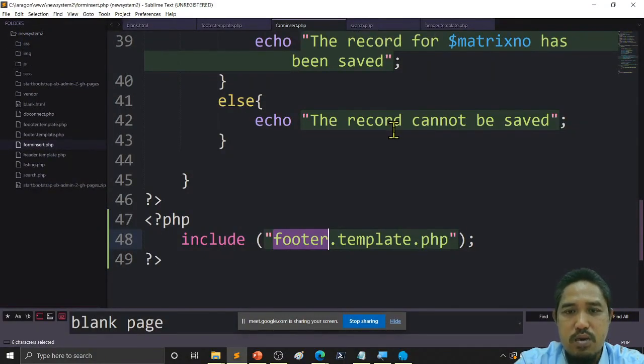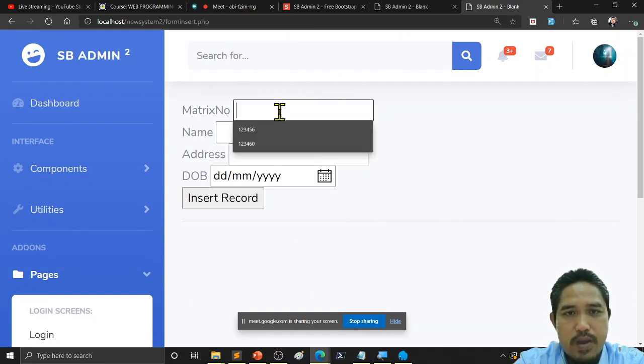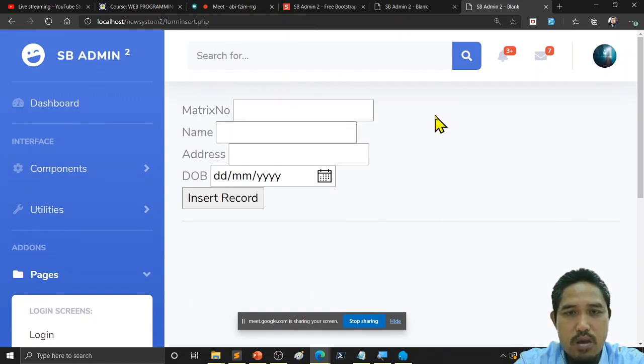So this is how you apply your template. But if you see inside your interface, it doesn't match the theme. It doesn't match the theme because you need to apply what we call the Bootstrap classes. For instance, we have this insert form. We need to amend this form so that it will match the Bootstrap theme.